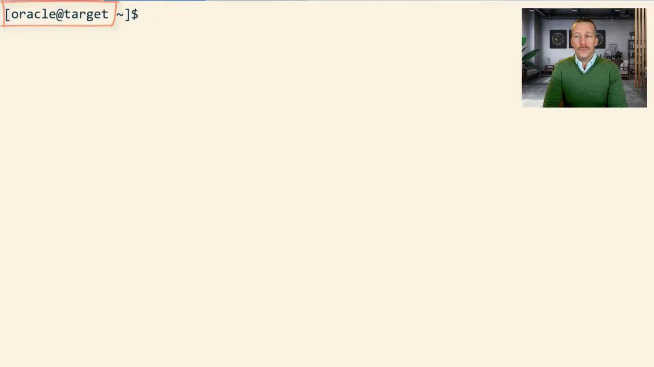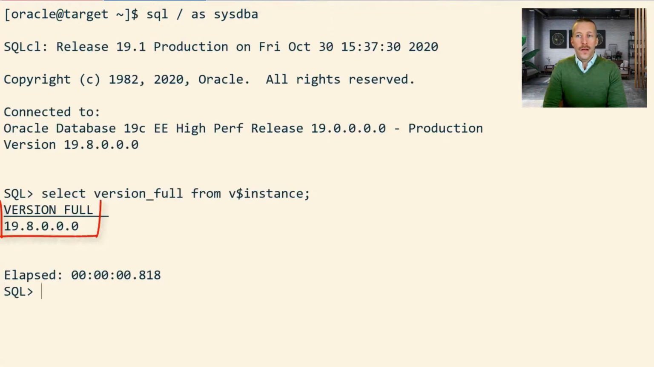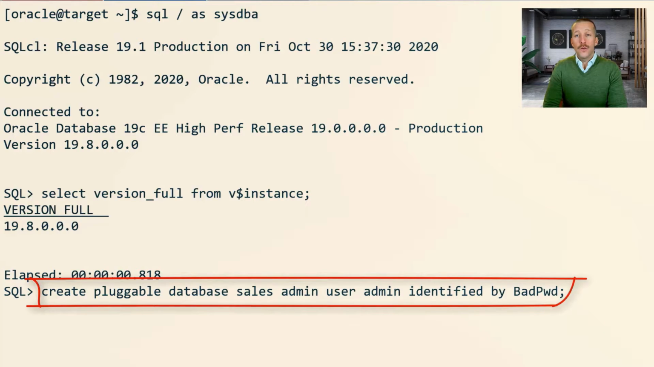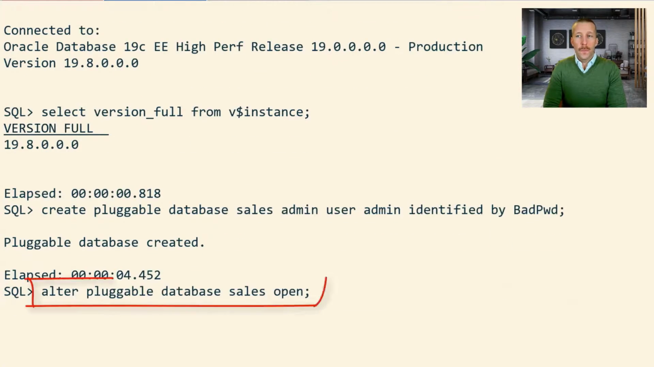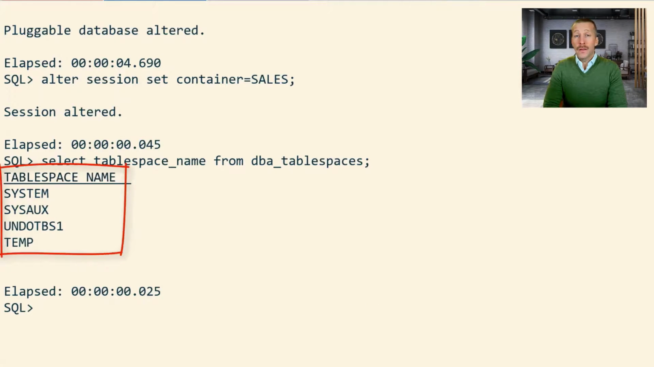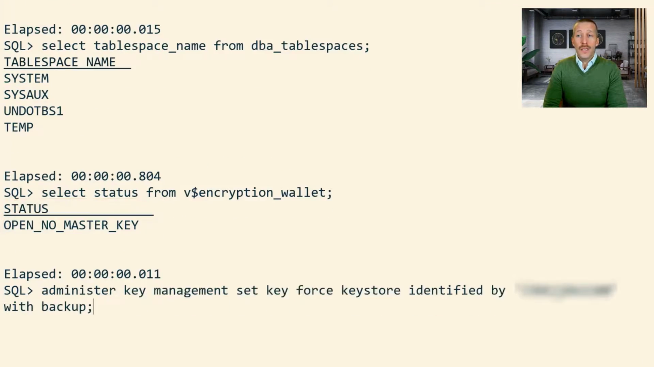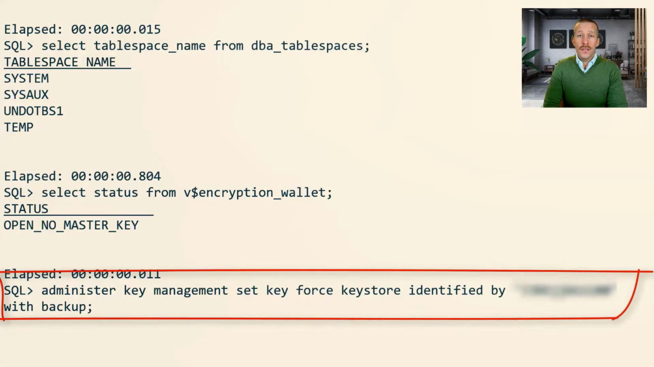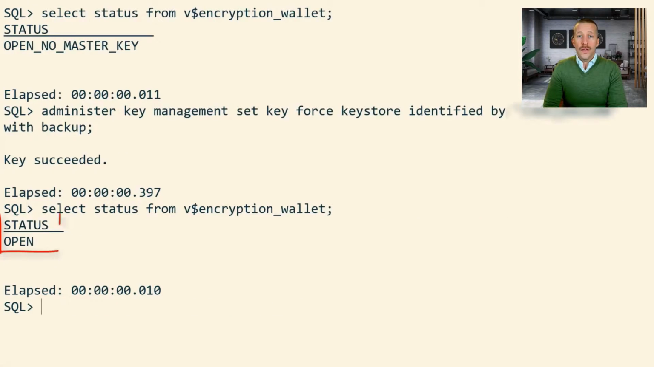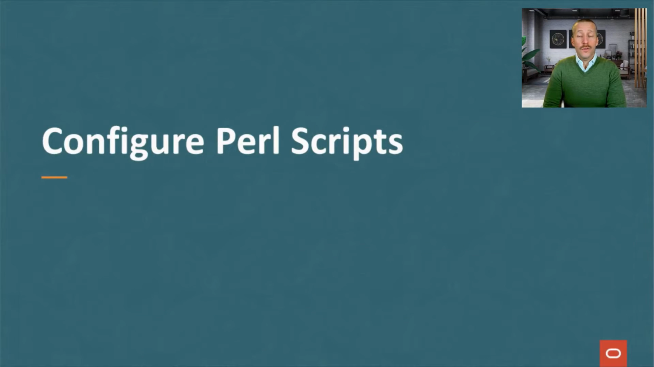Now, on the target system, I connect to the container database, and it's running 19.8. I create a new pluggable database that I call sales. And I verify that my target PDB does not have a tablespace called users. It's an encrypted PDB, so I need to do some massaging on the TDE part to ensure that it's ready to receive an encrypted database. I create a TDE master key, and now it's time to configure the Perl scripts.